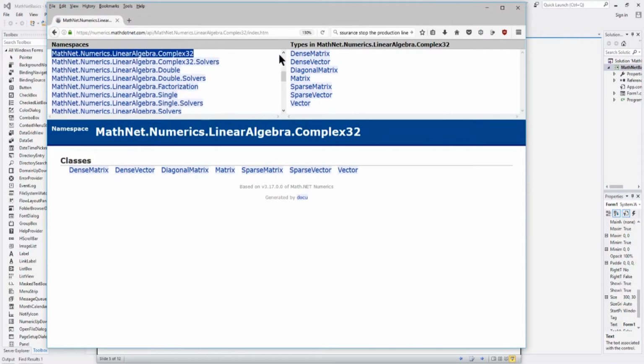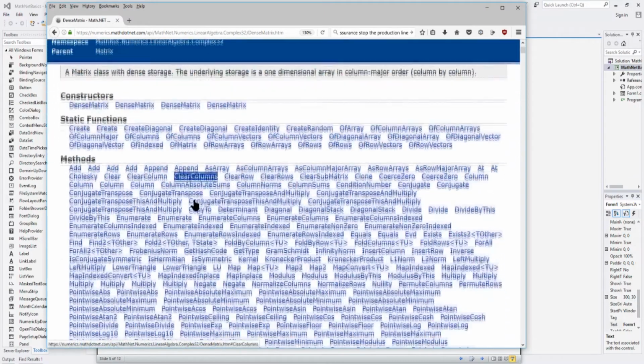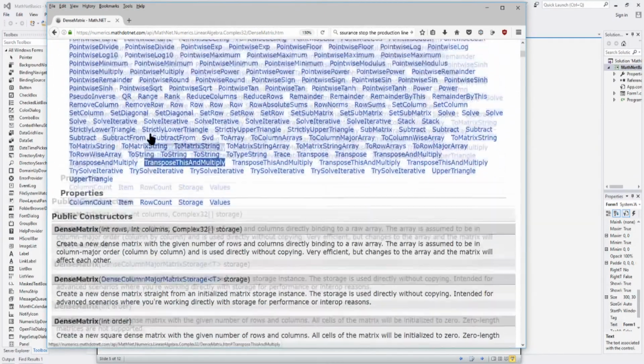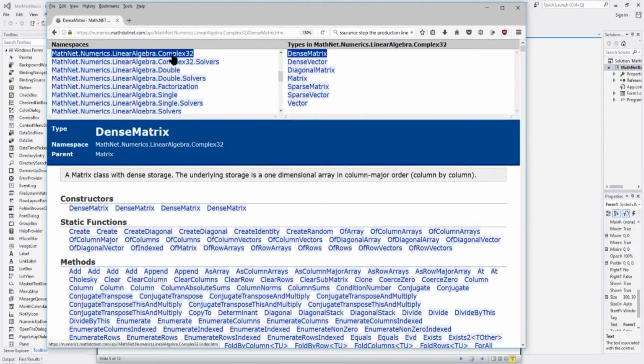And we will go to the dense matrix. There's dense matrix, there's sparse matrix. I won't go into depth about the difference, but basically a dense matrix means it's a matrix where most or all of the elements are non-zero. So we're going to start with that. So we've got the dense matrix, and here are all the constructors, static functions, methods, and properties that are available to you for this Complex32 dense matrix class.